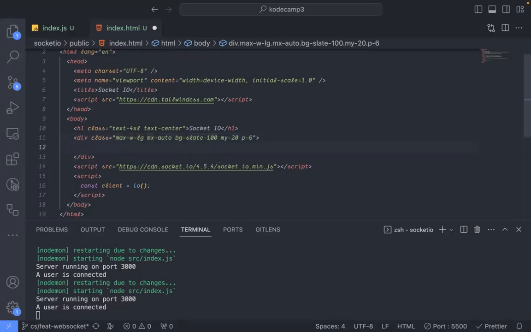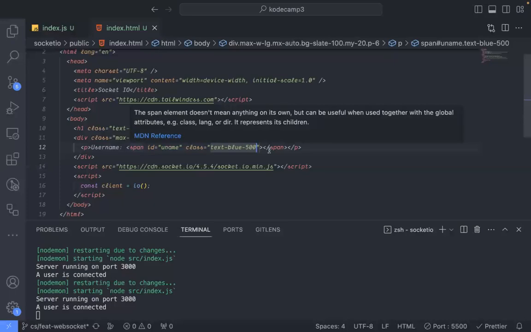Inside of this div, we have a P element with a username like this, and then we have a span inside of this P element with an ID of, let's say, uname, that's the username. We'll give this span a class of text-blue-500, just text-blue-500. And that's all for the P element.